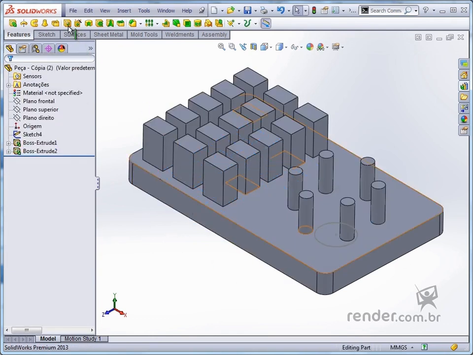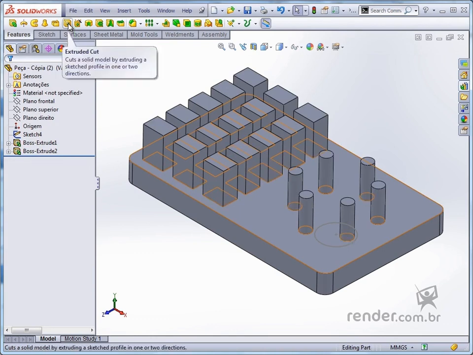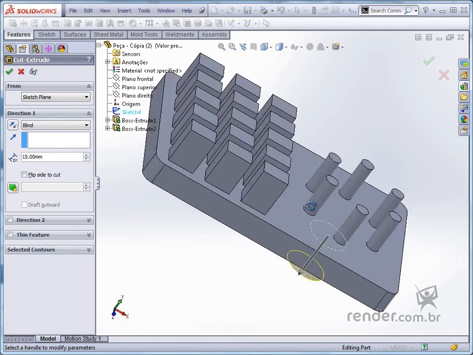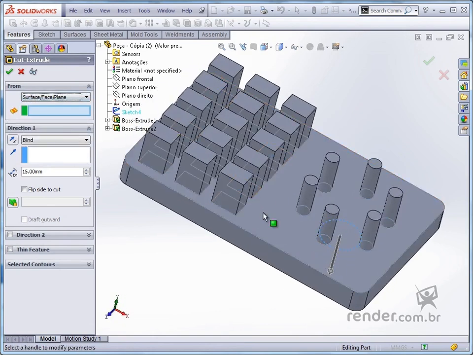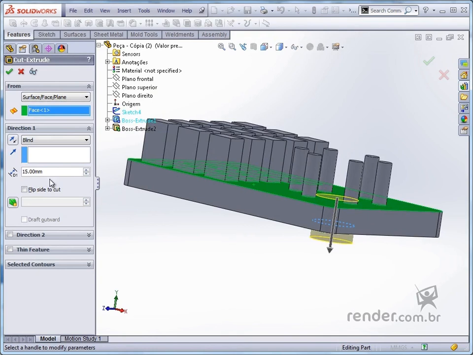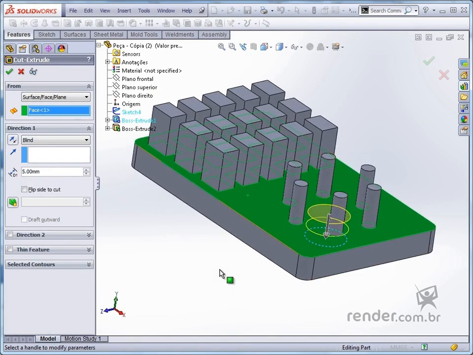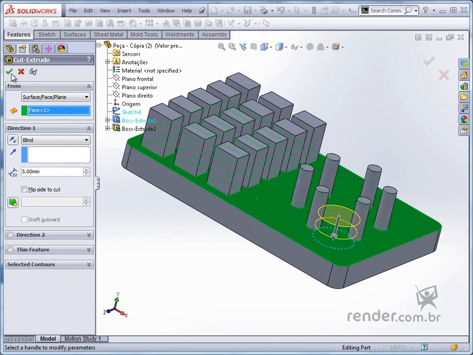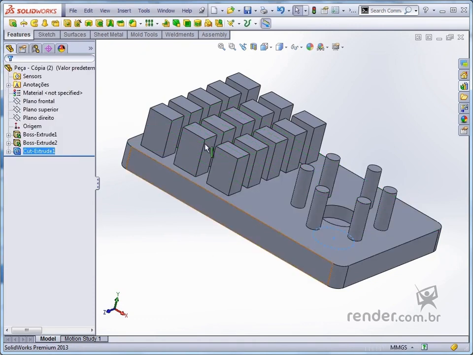Let's apply the Extruded Cut command to remove material from this piece. We activate the command, select the sketch shown and have the preview. Note that the command options are similar to Extruded Boss base. We choose the option Surface/Face/Plane and select the face shown. We leave blind at 5 mm. An important detail is that now the direction has to be inside the other solid, as we want to remove material. We confirm the command, and we've got our piece ready.